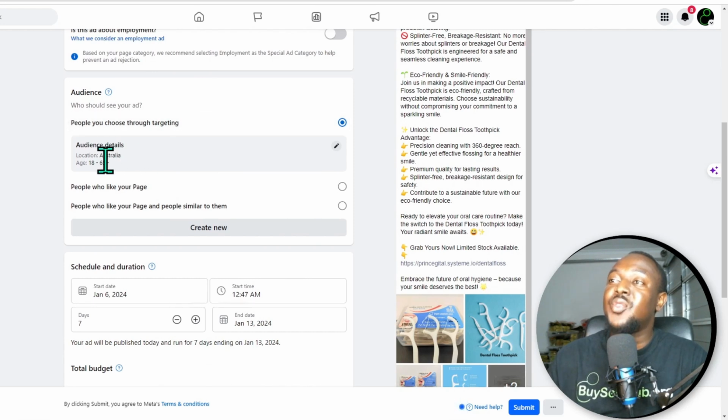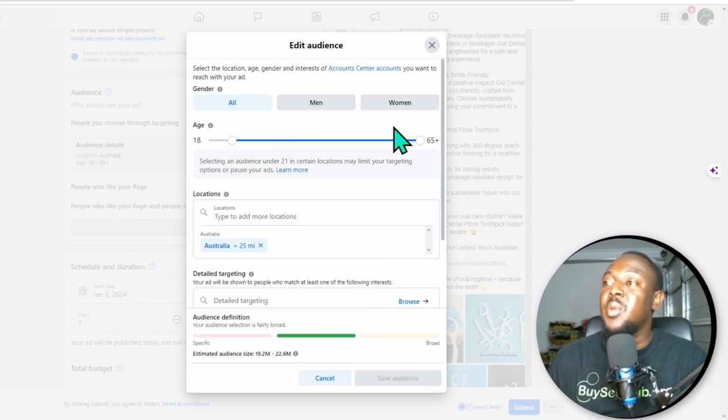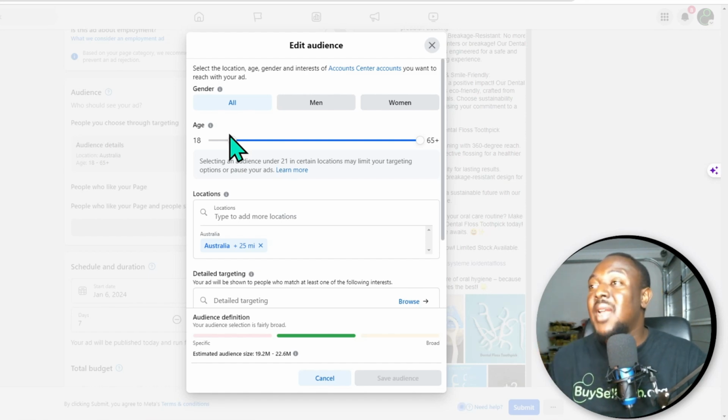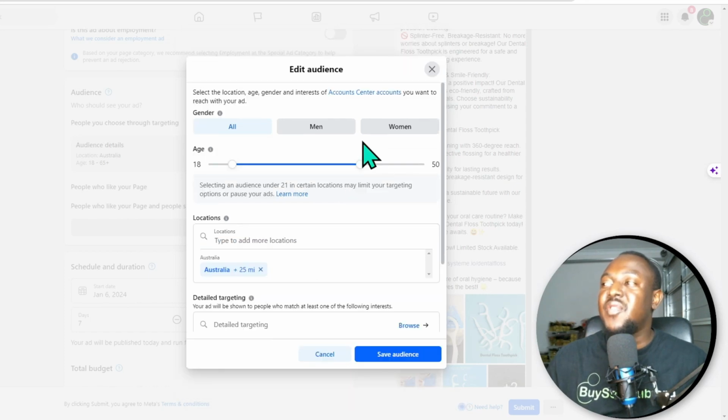Next is the audience. With this product, you can sell to both men and women, which is good. For age, since we are using Facebook, you have to target people that are always on Facebook. You can leave it on 18, to target a broader audience. You can leave it on 18 till about 55, but I think 50 should be okay.